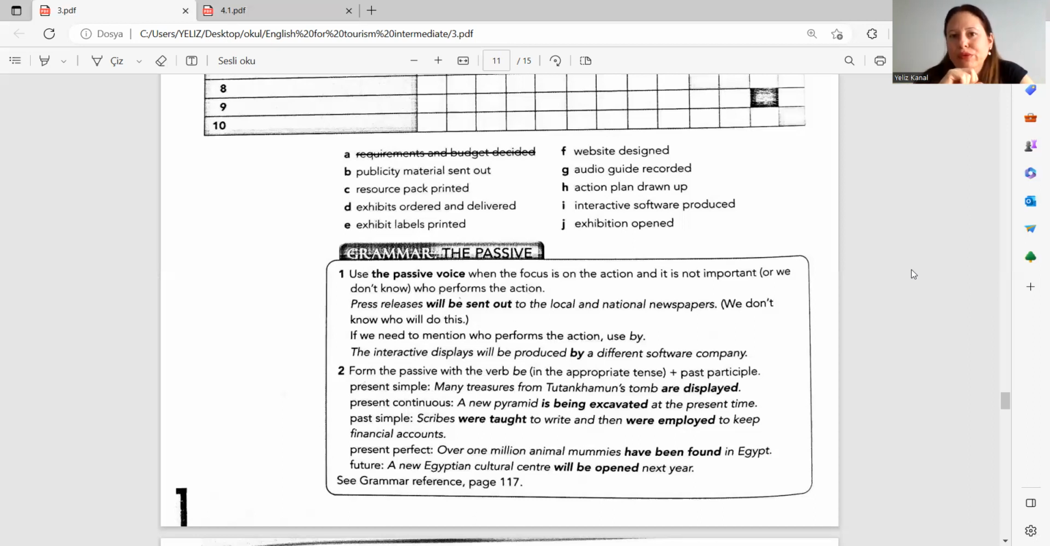Okay. And form the passive with the verb be in the appropriate tense plus past participle. Okay, we use the verb be, and we use it in the necessary tense plus past participle, which means verb 3, right? Well, in present simple, it is something like this. Many treasures from Tutankhamun's tomb are displayed. It is present simple. In present continuous, it is a new pyramid is being excavated at the present time.